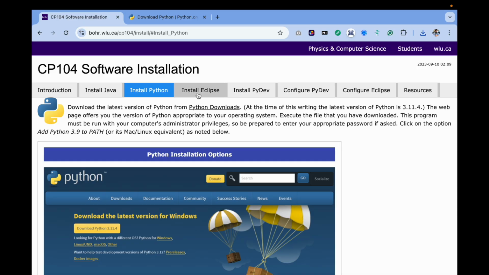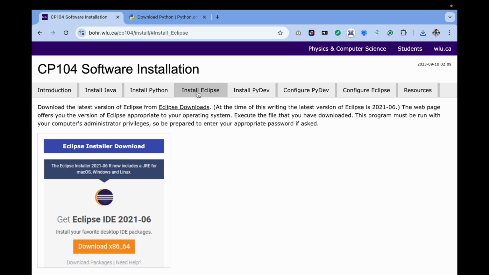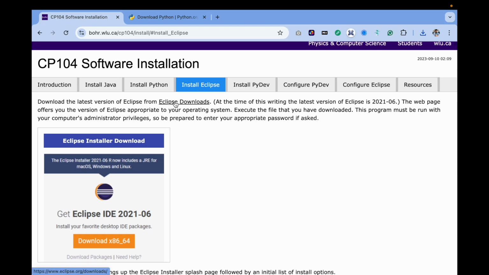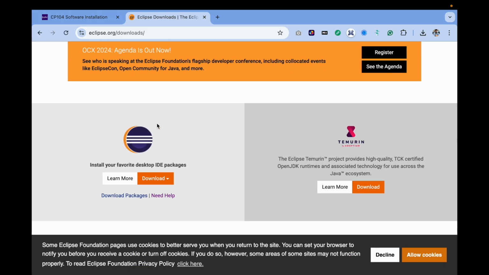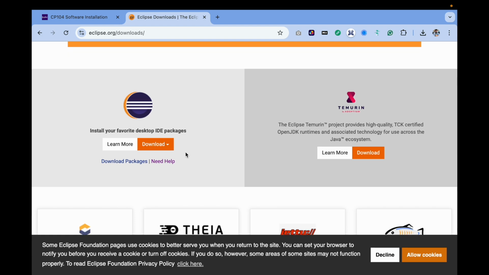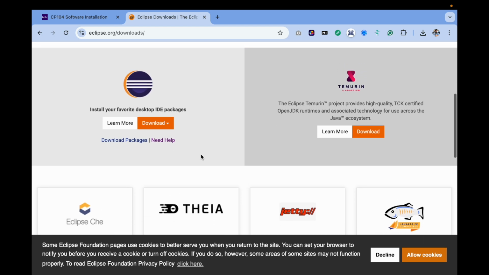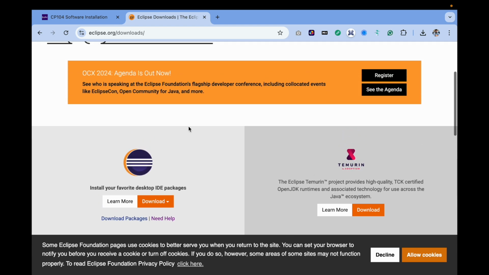Now the third part is Eclipse. Eclipse is an IDE that we will be using for writing our Python programs. For downloading the latest version of Eclipse, we will click on this link, which will navigate us to the downloads page. Here we can see that some download links are already created by this page for us.